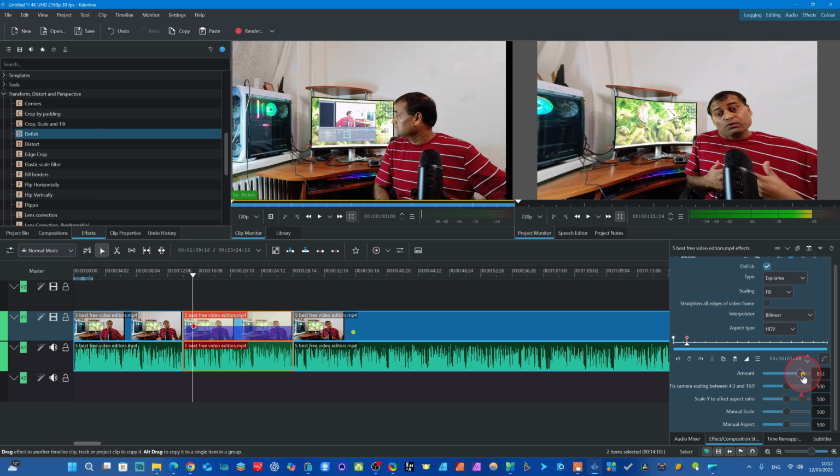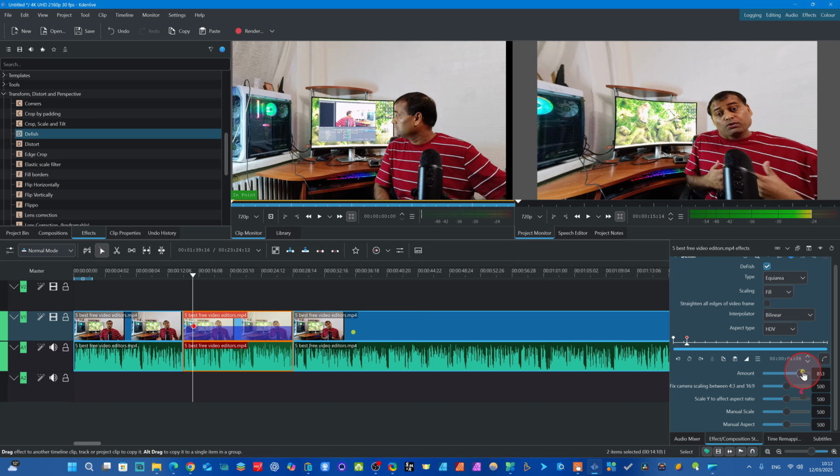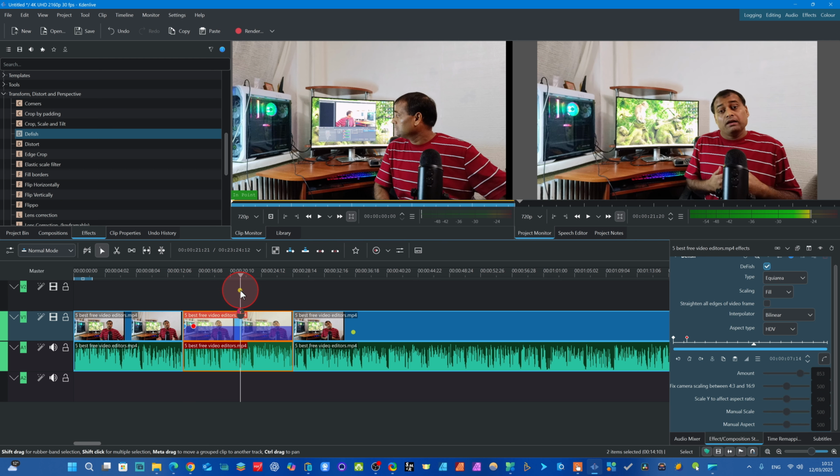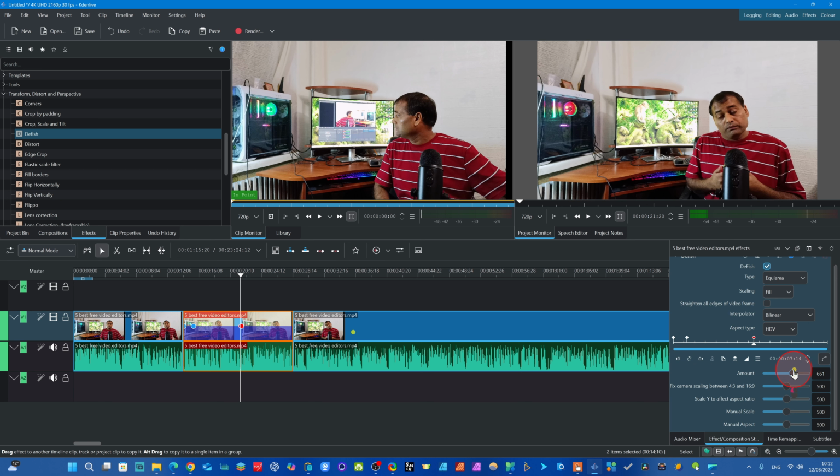If your computer is not strong, it will take time to apply this effect, but it will be applied here. You see, now we have round effect here. Here we have added keyframe. So when our video is here, we will add a keyframe here. You see, now we will decrease this amount to here. Again, you see like 3D.